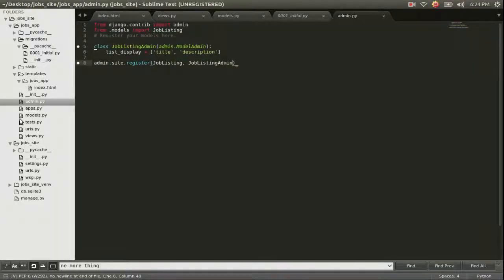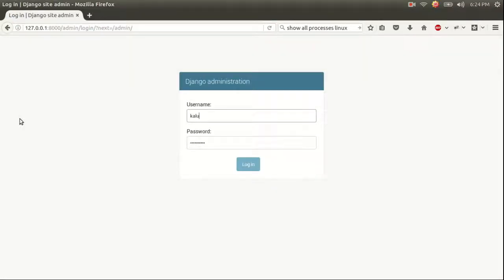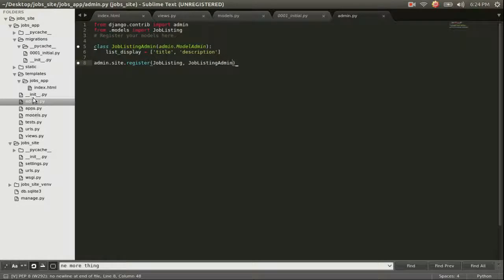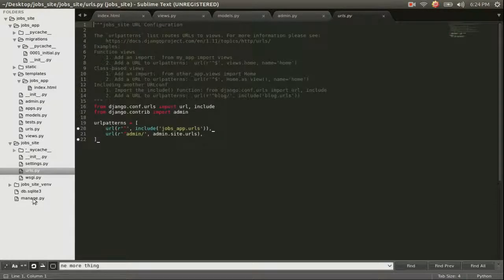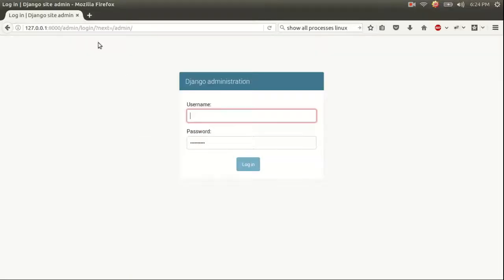As you can see here, you remember this /admin URL. We didn't create it, but we saw it earlier when we were at job site URLs, and it was the only one that was included. We added this one, and this actually is what allows us to view this admin page that comes right out of the box. Look at that, just pretty and everything. And we need to enter our username and password.